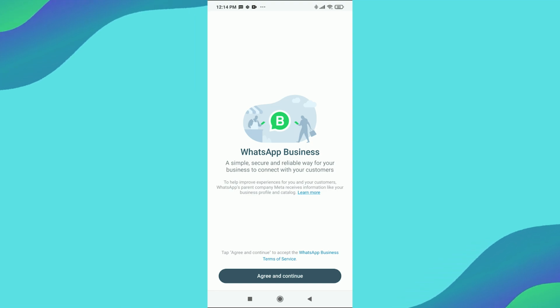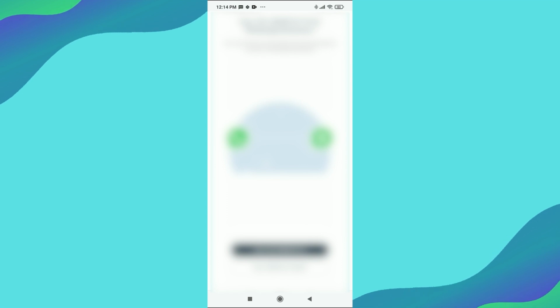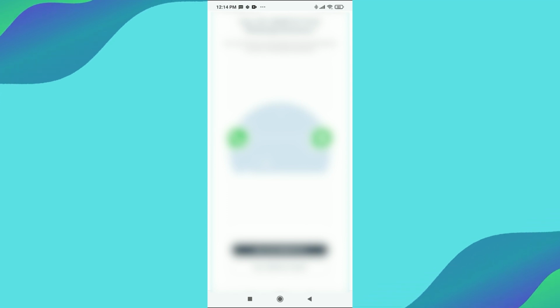Step 2. Set up WhatsApp Business. You'll see a welcome screen that says, "Welcome to WhatsApp Business." Simply tap Agree and continue to proceed.